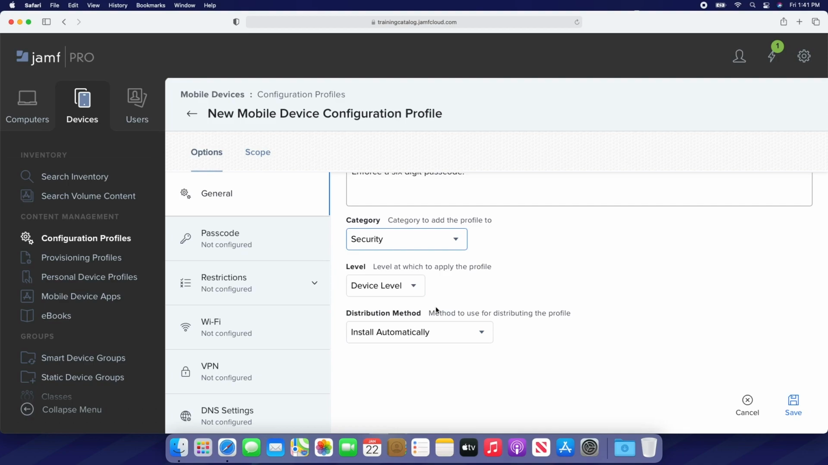the Category pop-up menu. The Level option allows you to apply configuration profiles to the entire device or specific users of the device. The User Level option only applies to iPads enabled as Shared iPad, so I'm leaving Device Level selected. For more information on Shared iPad, check out Apple's Education Deployment Guide.